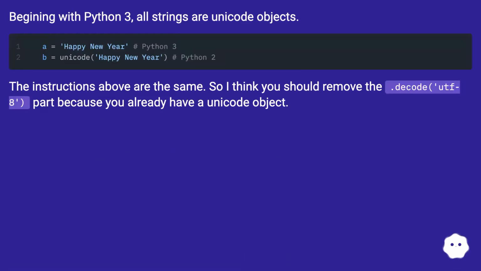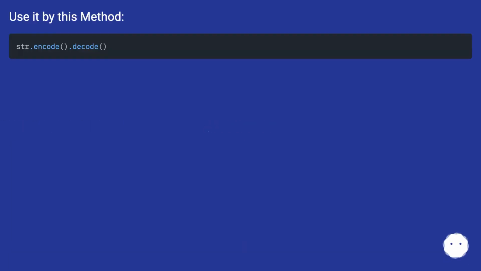Beginning with Python 3, all strings are Unicode objects. The instructions above are the same. So I think you should remove the .decode('UTF-8') part because you already have a Unicode object. Use it by this method.